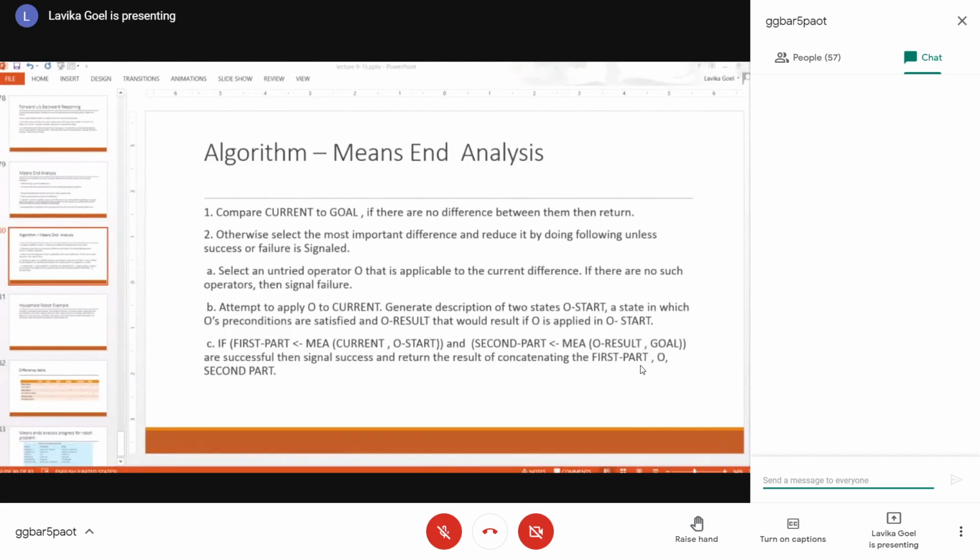Like this you have to go for the second part also, for O result and goal. When you apply means ends analysis to O result and goal, again you have to find an operator which can minimize the difference. If no such operator exists, then you have to select the operator which will be applied to some intermediate state from O result, and it will also be generating the goal or an intermediate goal, which is also dependent upon the operator selected.